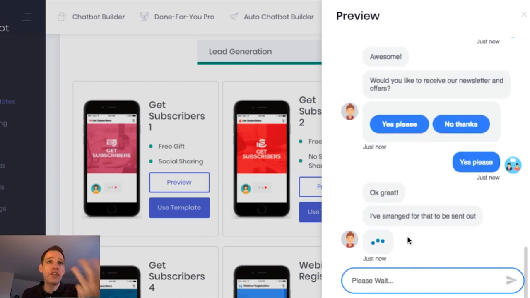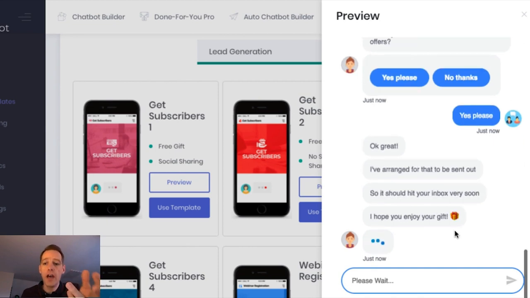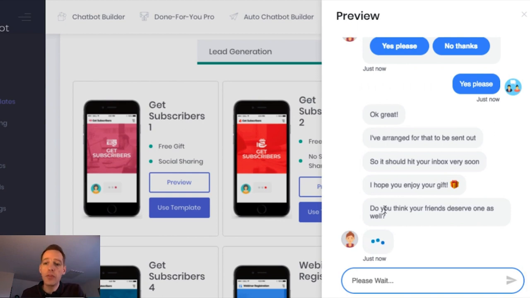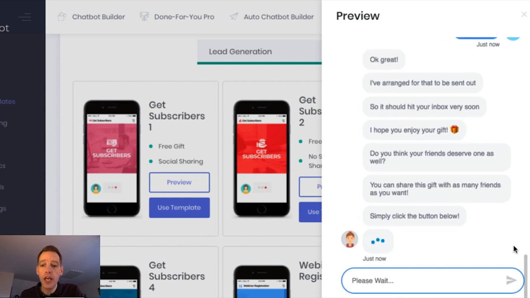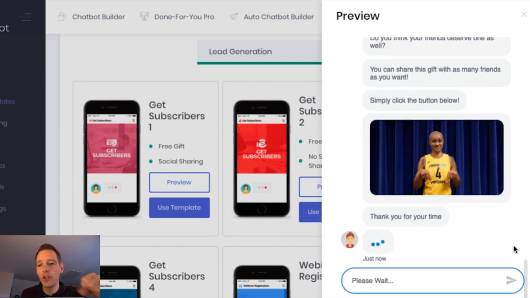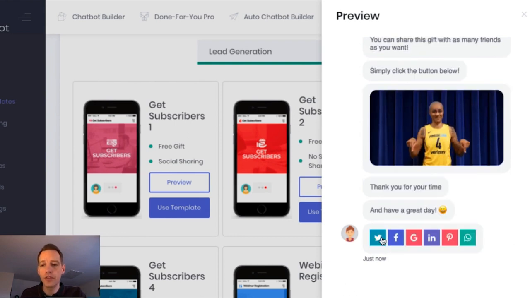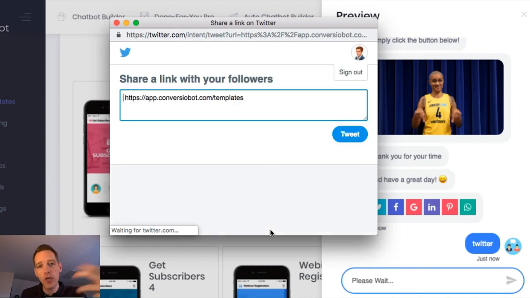Now as the chat continues, the bot is going to ask me to share this on social channels. You'll see now it's just confirming that the gift has been sent out to me. It's asking me now if it thinks my friends deserve to receive the gift as well, and if so, simply share on social media. So I'm just going to show you exactly how that works. If I was to click on Twitter, for example, a pop-up's going to open. If you're already logged into Twitter, you're just going to be able to tweet that link. If not, it's going to ask you to log in, and then you'll see this screen and you can tweet that link.